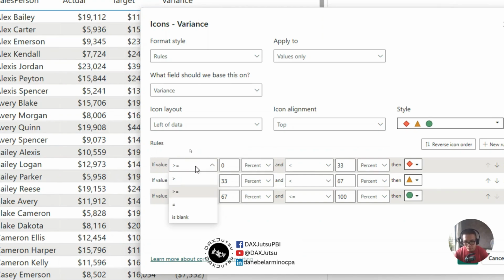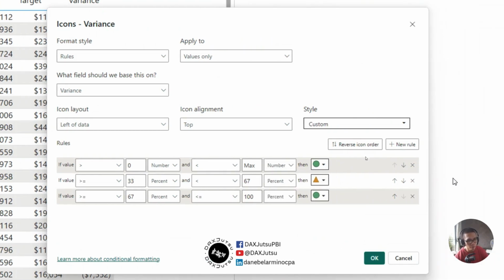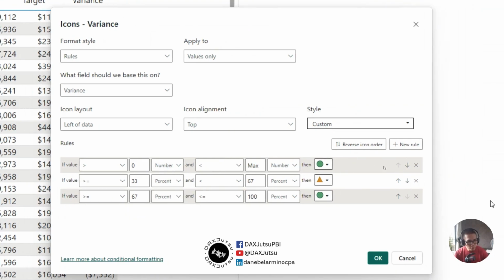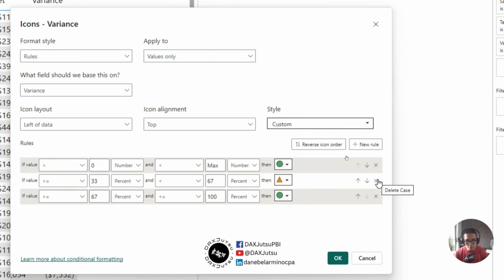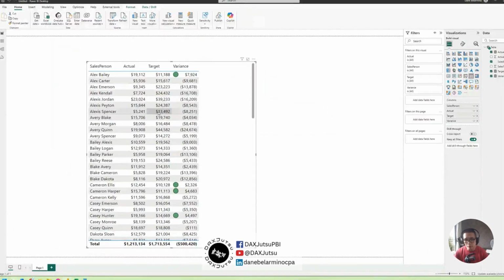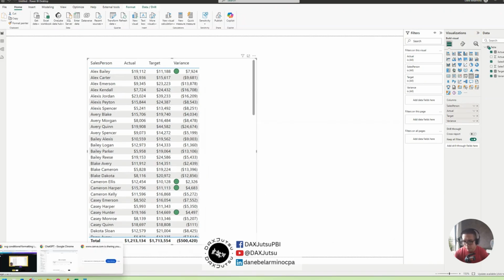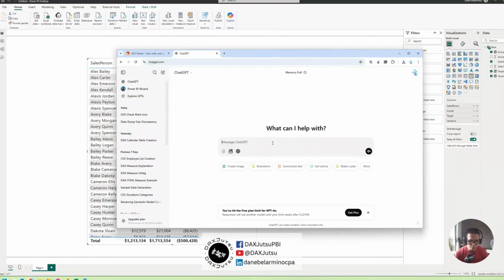And so what I want is if it is greater than 0 and less than the max, then I want it green. I don't know why this conditional formatting GUI always assumes that we'll be using percentage. Okay, so this is what we would normally do, but we can actually customize it using SVG. So I'll go ahead and ask ChatGPT to generate a code for us.